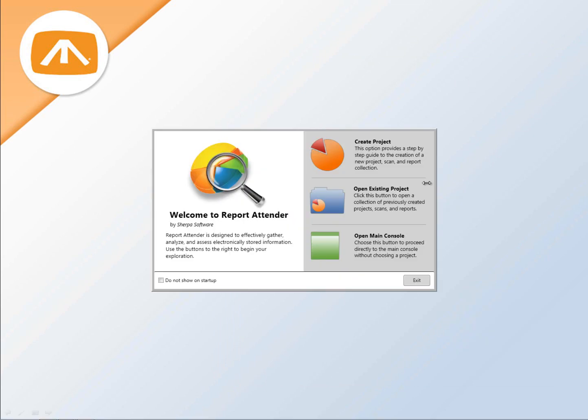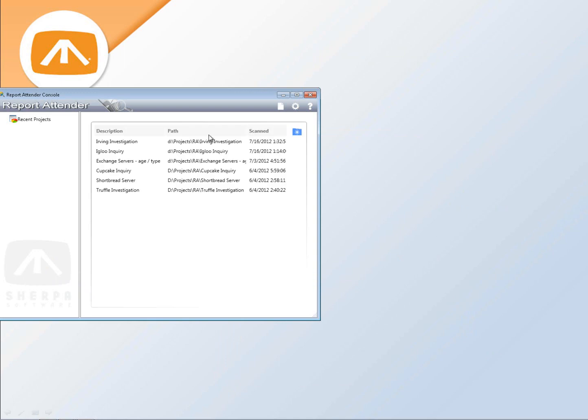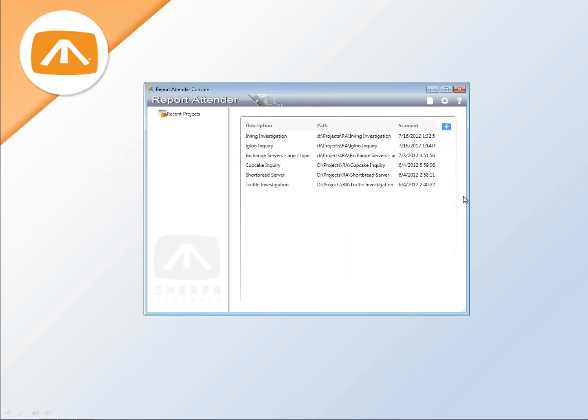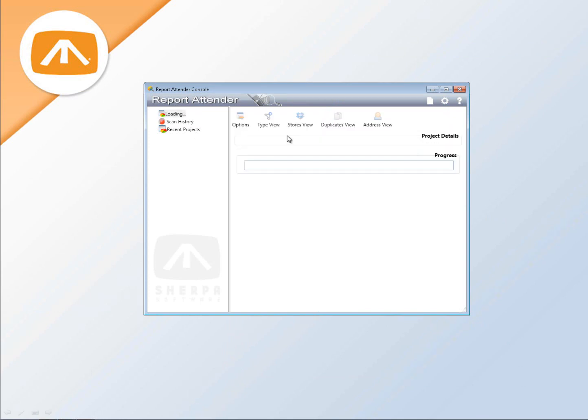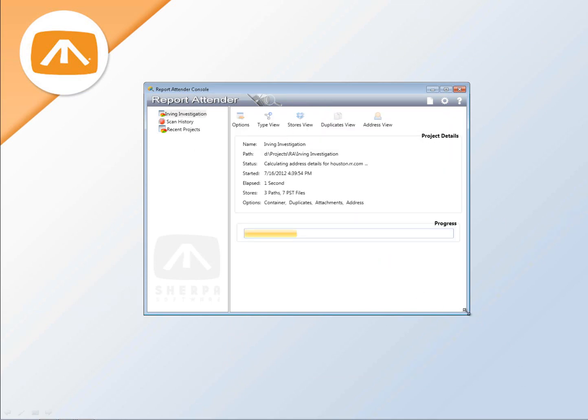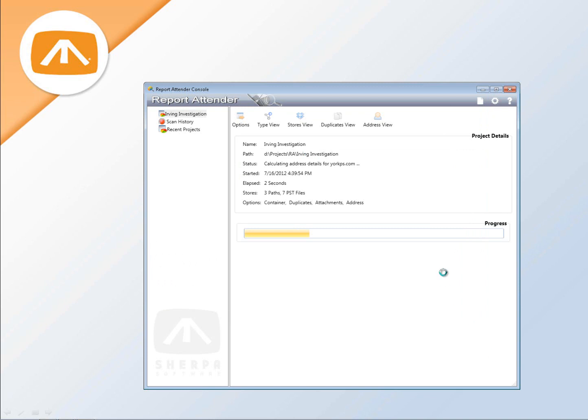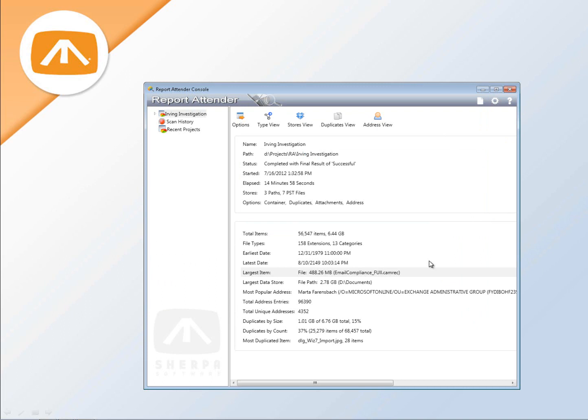Okay, so let's take a look first at our main console. The main console is where we're going to see our data presented to us. The first thing we want to do is select a project. We select a project and it opens up in its basic view. Project data is collected by using a setup wizard to create the scan. We'll be seeing that in just a little bit of time.